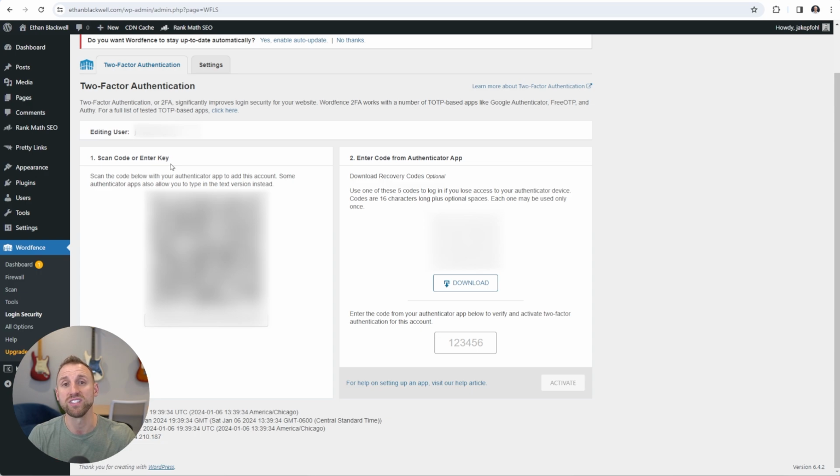I personally use this on all of my websites because it is one of the most secure things that you can do to prevent hackers from getting into your website, so that even if a hacker were to ever get your password for your WordPress website, they would still need to go into an authenticator app on your phone or something like that and get the code for the second factor to authenticate. And so here is where you can set that up.